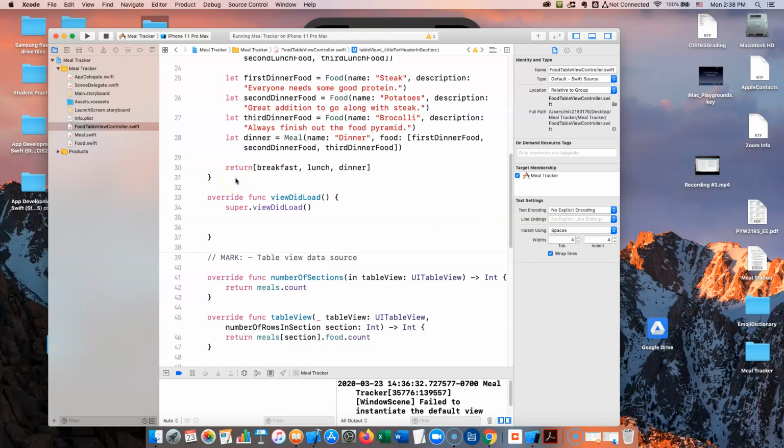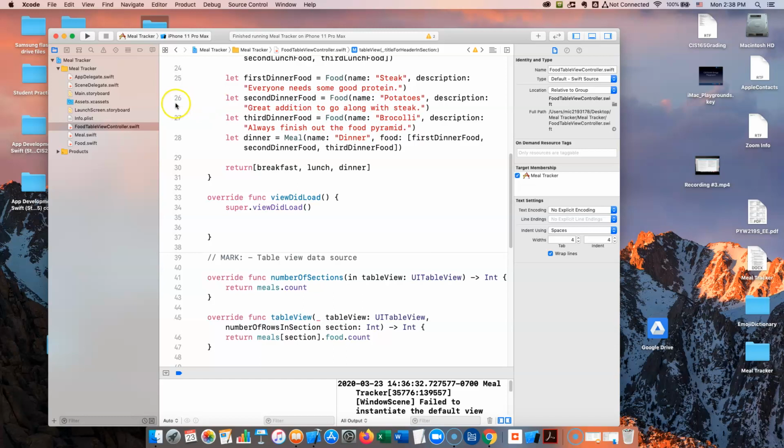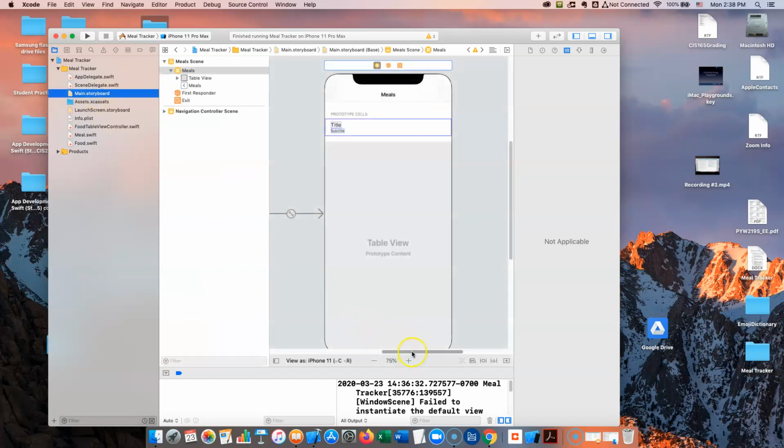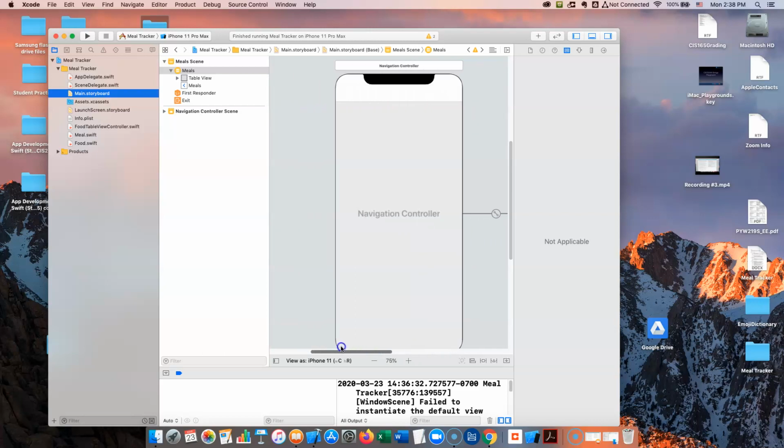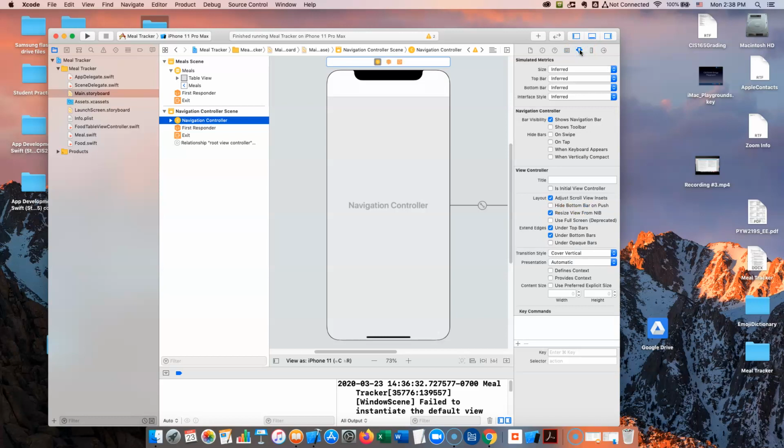Well, it looks like I missed one crucial step when we were walking through the various steps that we needed to do. I need to go into my main.storyboard, and currently I do not have a default view set up. So the app does not know what the default view for my app is. So what I need to do is select my navigation controller, and in the attributes I need to set that up as my isInitialViewController. So that was one of the steps that I did not complete.